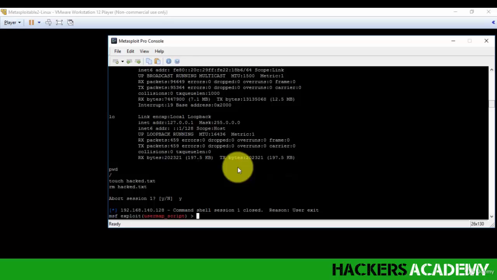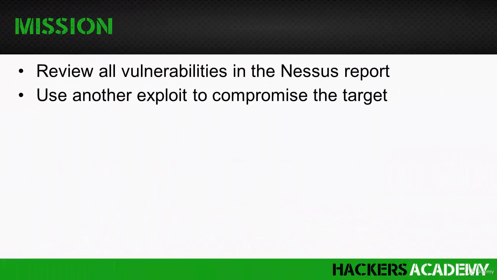You should make an extra effort to verify each and every single one of these vulnerabilities, even the medium and low ones. A medium vulnerability in this case provided us with full root access over the target machine. So had we ignored it just because it was a medium vulnerability, we would have made a critical mistake. So your mission now is to go back to the Nessus report and review all these vulnerabilities, pick one of them that works with Metasploit, and try and exploit the machine using a different one than the one we showed you in the video. Good luck!